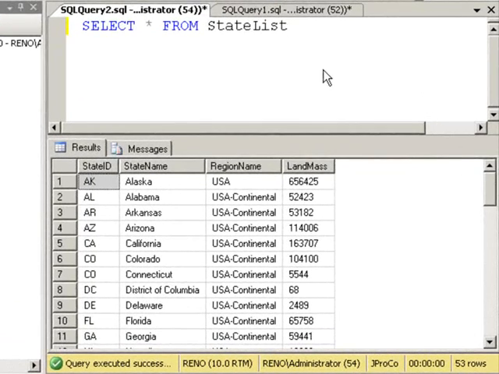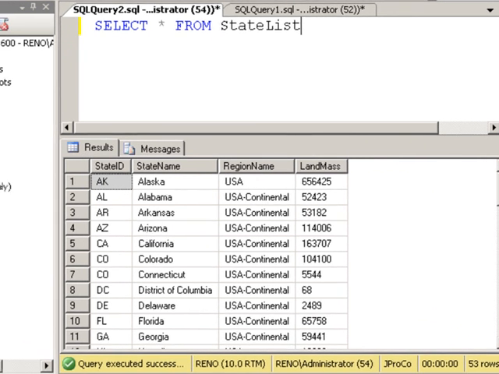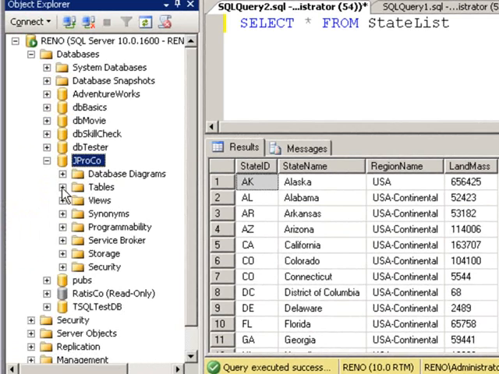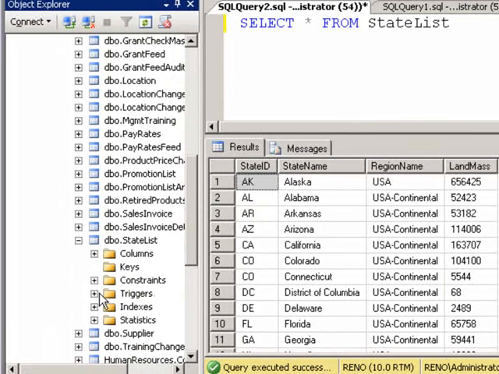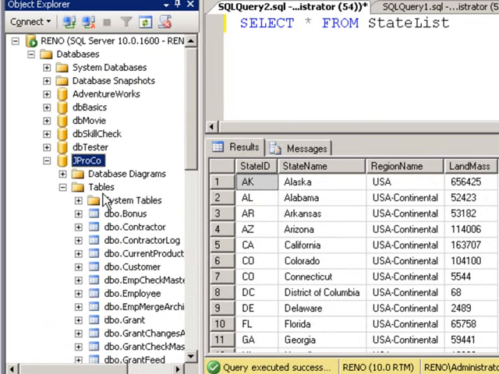A simple look at the data in our state list table shows us we have 53 records, and all states and territories listed, of importance, have values for the state ID field, the state name field, the region name field, and the landmass field. Now, when we look at the metadata of this table, what we see is that it has no keys and it has no indexes.